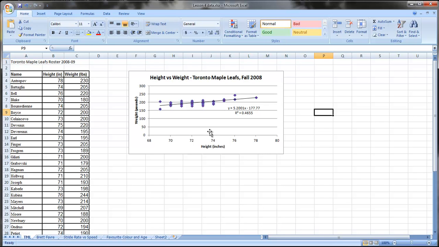So that's how you use Microsoft Excel to perform a linear regression. And there's the equation, and there's the R squared value. And of course, that's how you draw the line as well. And that's the end of the tutorial.